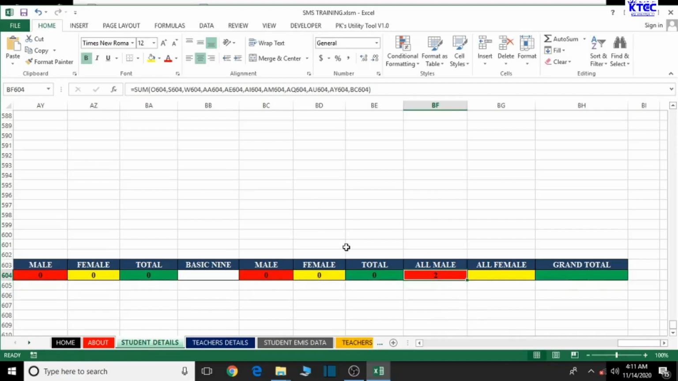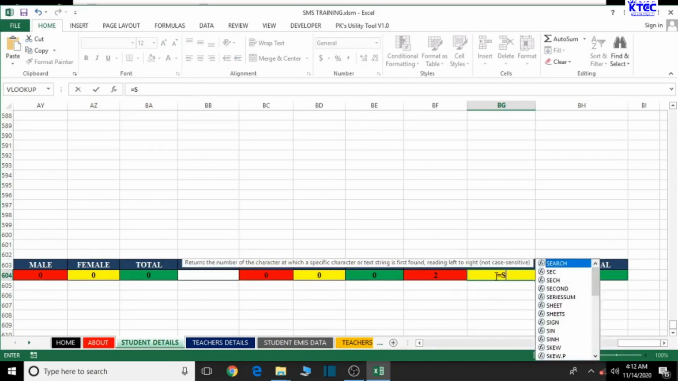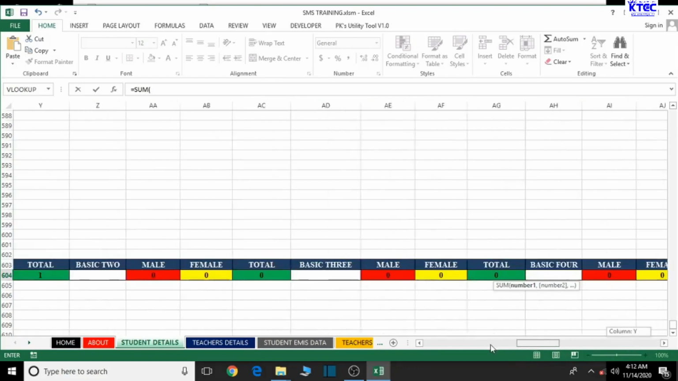From KG1 to basic 9, we have 11 classes, if I'm right. Yeah, we have KG1, basic 1, basic 2, basic 3, basic 4, basic 5, basic 6, basic 7, basic 8, basic 9. That is 11 classes. So let's count this and see. 1, 2, 3, 4, 5, 6, 7, 8, 9, 10, 11. So we've gotten the total for all males. So equal to sum into brackets. Let's just dive right into selecting the female, with each one preceded with a comma.